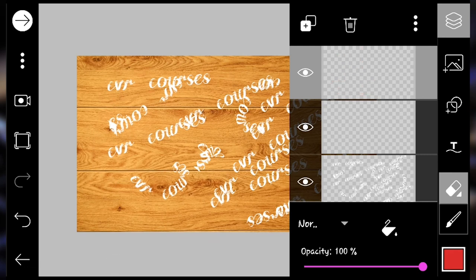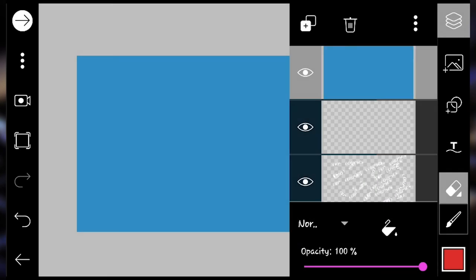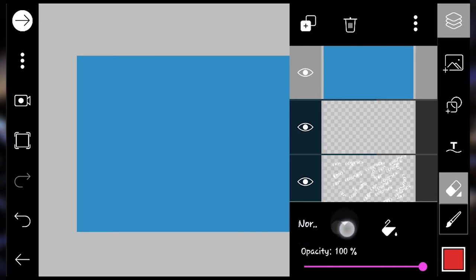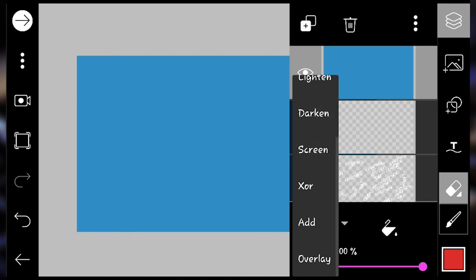So that is that with the two. I think I'm done. I'm not done. I know. So the next one, in here, it allows you to choose any color of your choice. And that is to fill the layer, if you want to fill it straight up like that. And when you click this side, it actually gives you the blending options. So you have the multiply, the lighten, the darken, the screen, the exclusion, the add, the overlay.